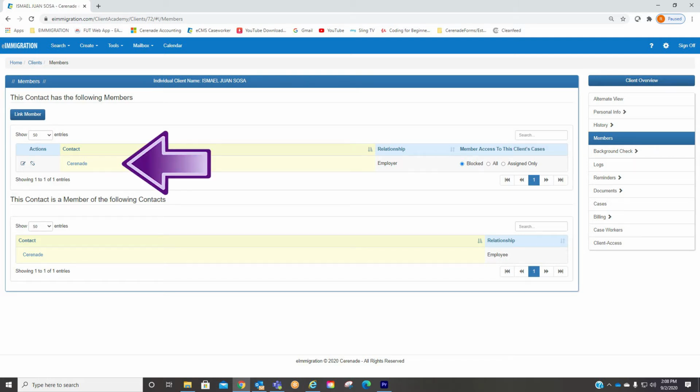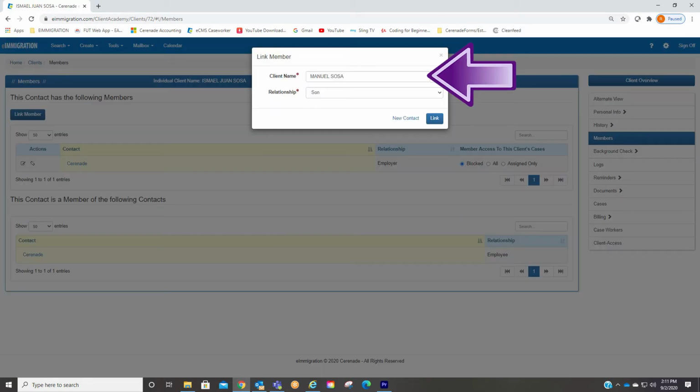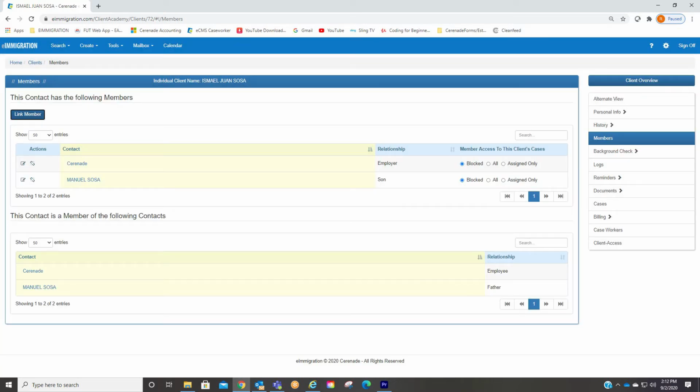We will already see the employer tagged here. If you need to tag other people, or maybe you haven't tagged the employer, similar to how we saw earlier, simply click Link Member and from there locate the employer or any individual client. Determine their relationship and click Link. This will come in handy if you need to link a spouse or others for this individual case.